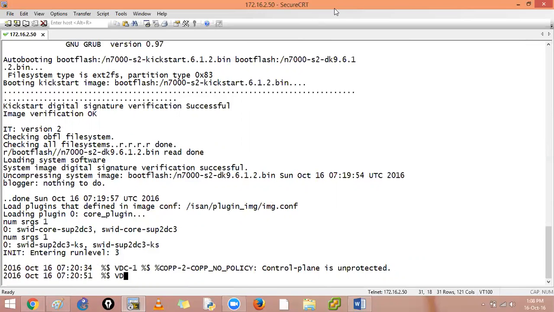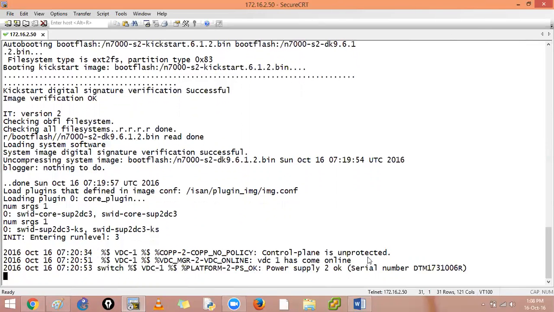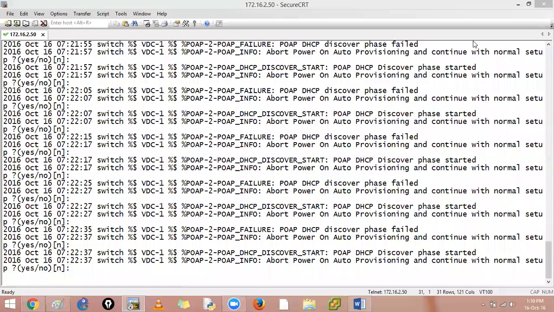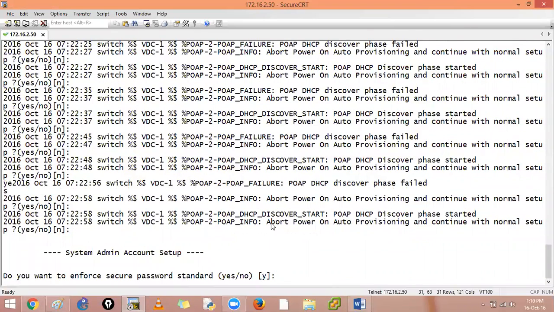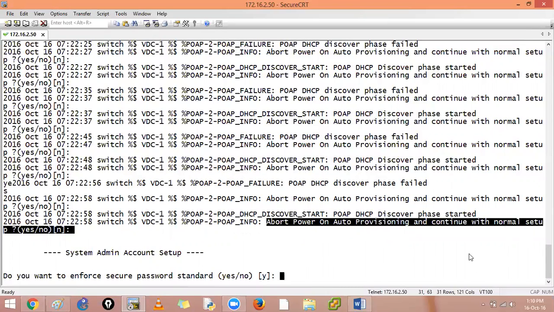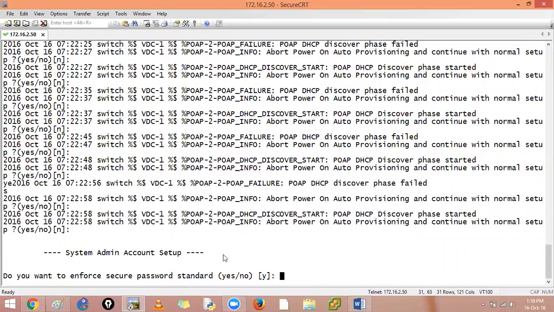Let's go more inside this one. See, VDC1 has come online. This here is asking me a question. It is asking whether I should abort power on auto provisioning. We don't have any DevOps team working on this, so I will say yes, abort. If you are over here also, you will say abort this auto provisioning, because we don't have a script that is running. So we will abort this and we will come to this prompt.